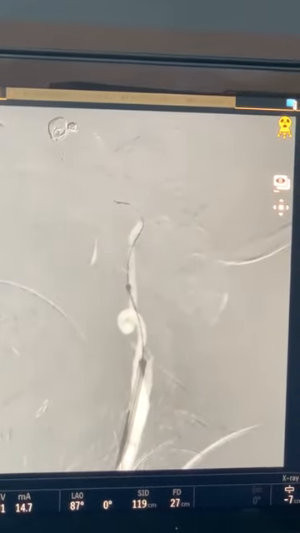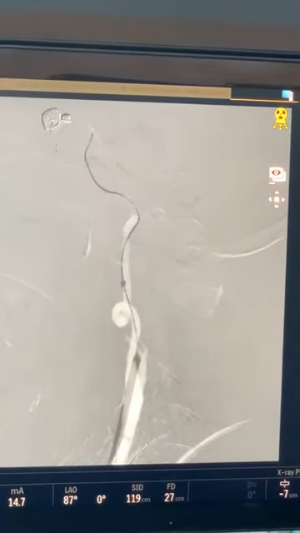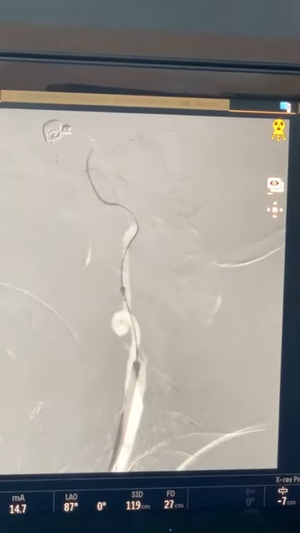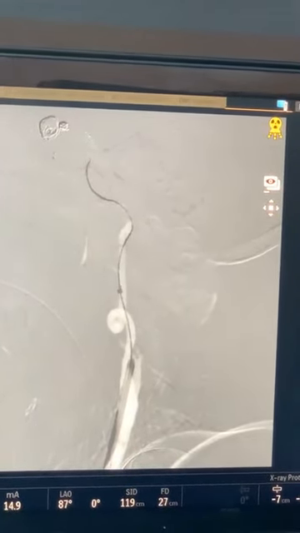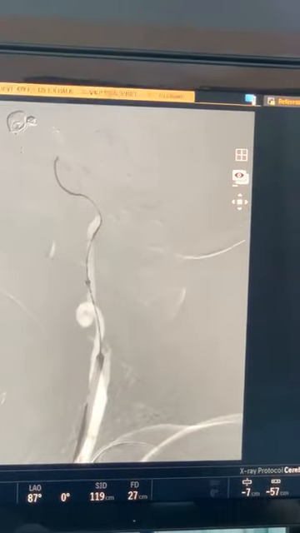So we have taken the loop off to help us with navigating the flow diverter. So, a very interesting technique.